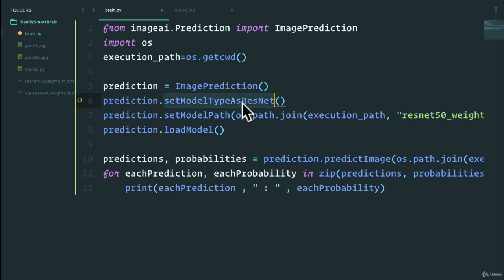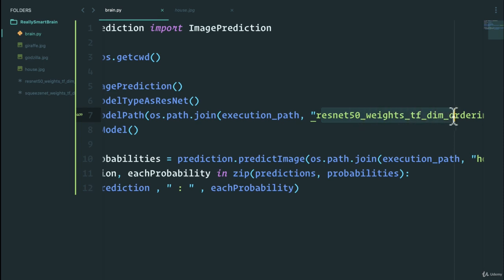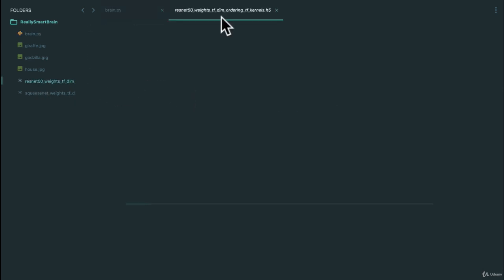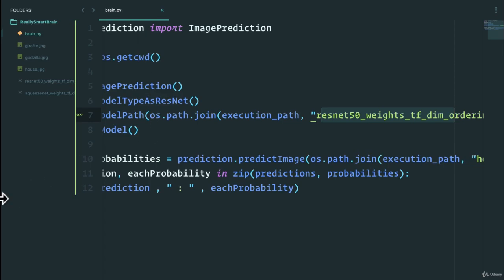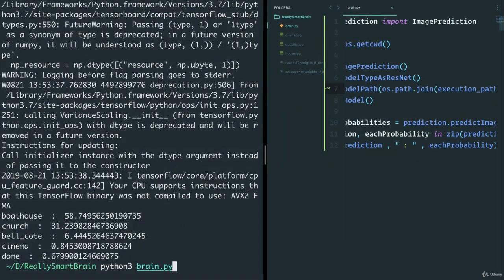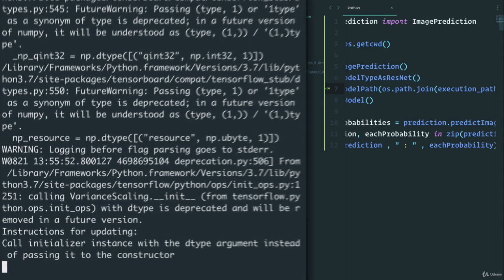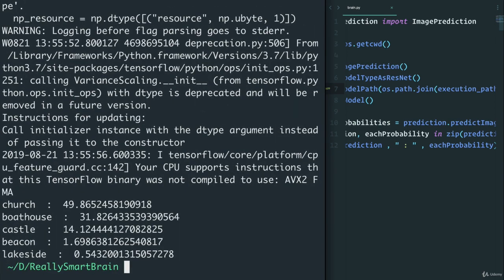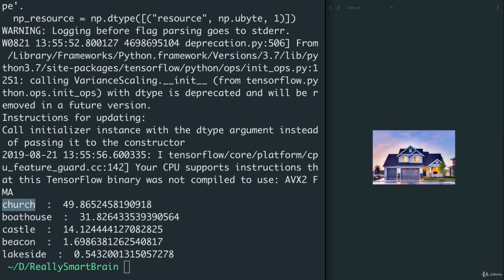So I just changed set model type to ResNet and changed the path to now the new model that I have. All right, we don't need to open that. So let's give that a go. I'm going to run again. You see here that it took a little bit longer than previously because it is a bigger model. But it looks like it thinks this is either a church or a boathouse, but it's pretty sure it's a church. All right, it kind of looks like a church.